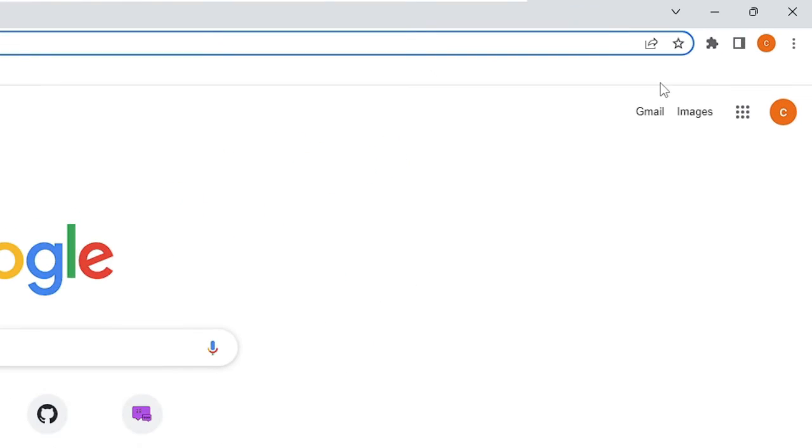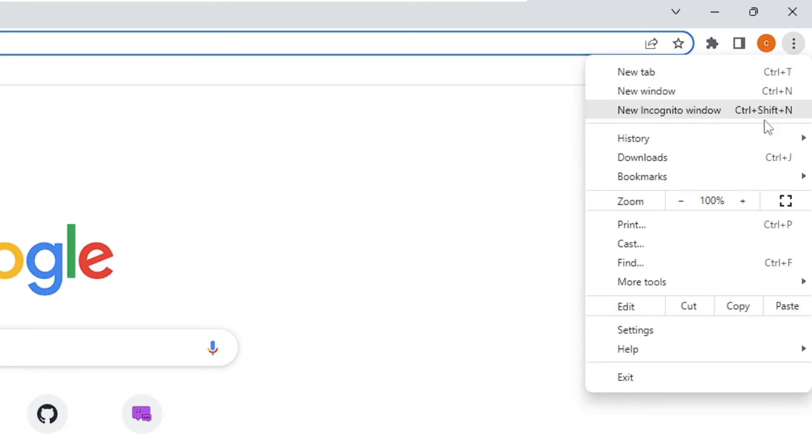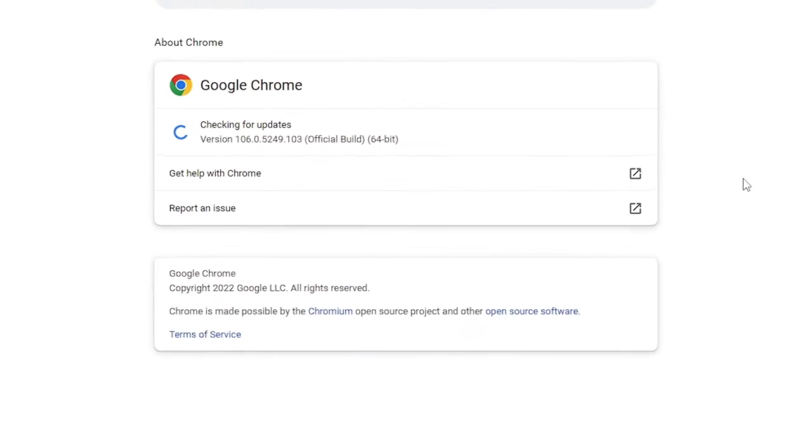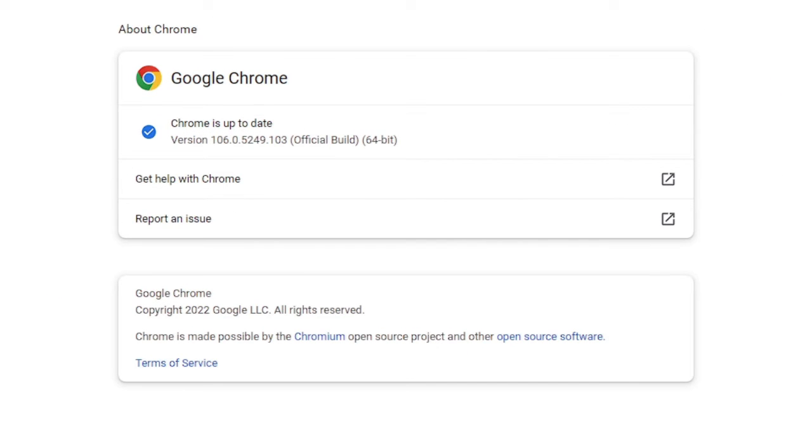And if there are any updates available, most of the time you will see a message on the very right hand top. But if you're not sure about it, what you can do? Just click on the three dots on the very right hand top and then hover up to Help and choose About Google Chrome. Click on it and now it will automatically check for updates and it says Chrome is up to date. And if there are updates available, it will automatically update it.